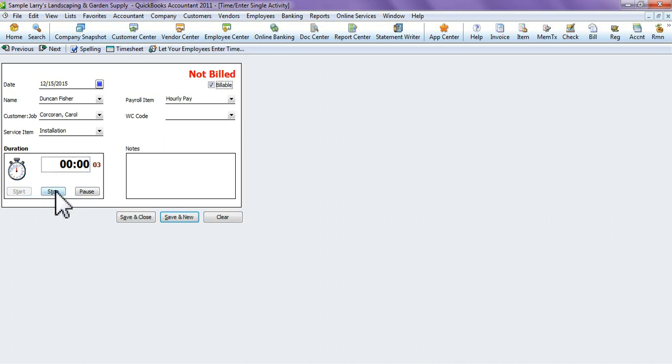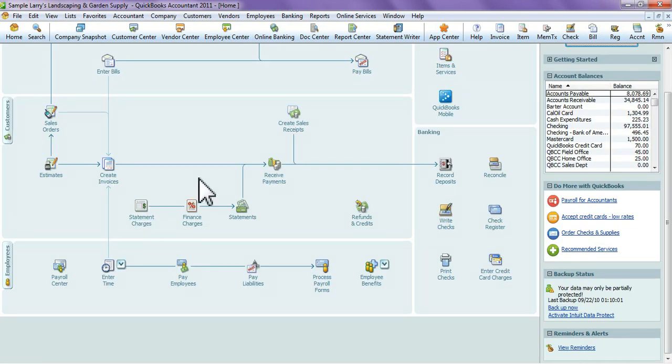And this is if you want to time them, if you want to stop the time. Again, this is for a single entry. You can put how many hours. If you know they did 12 hours that day, put their notes in there. And then you would save and close. And again, their hours are job costed.